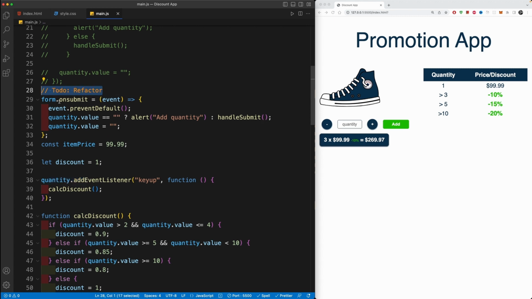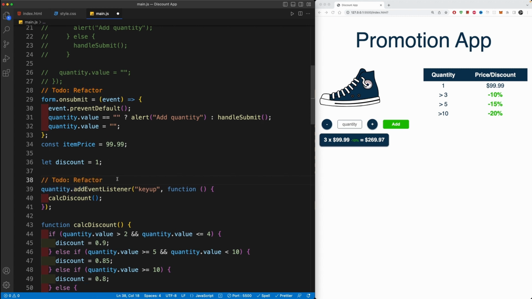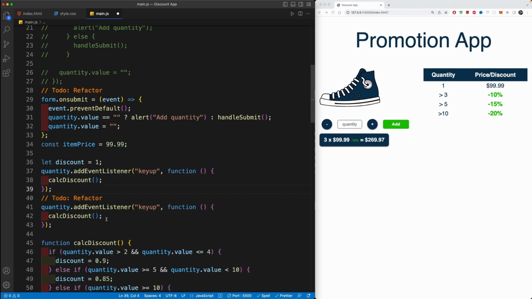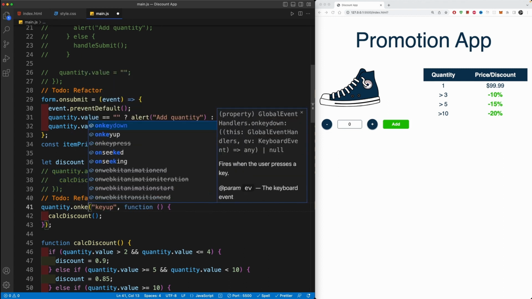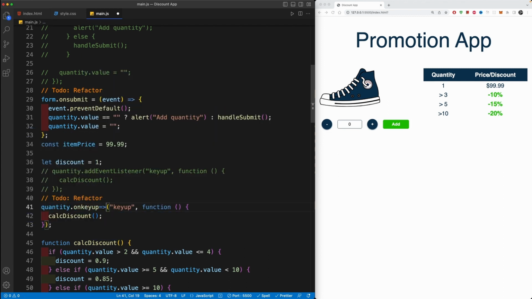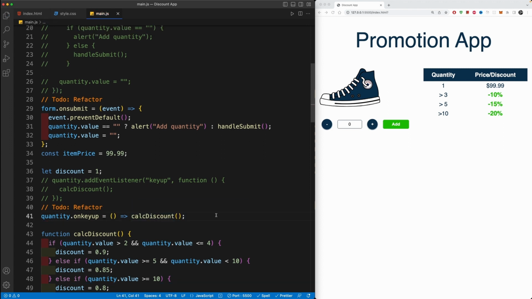Again, refactor. What can we do here? Again, these are pro tips. I'm going to copy this, edit up here once again, and comment it out. So how should this look? Well, on key up, arrow function, and execute that one line of code. And boom, there we go.